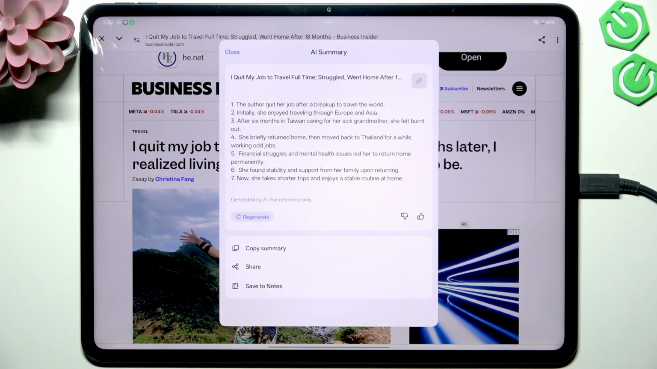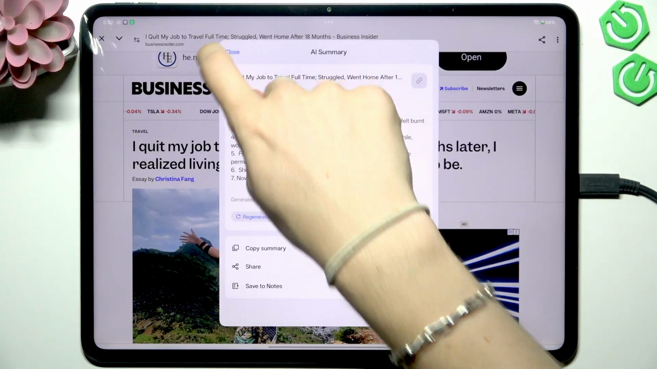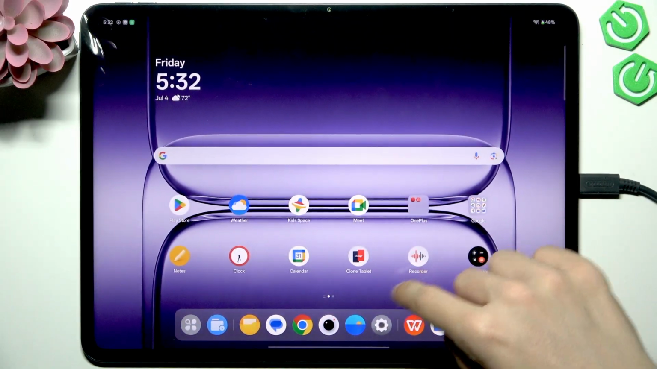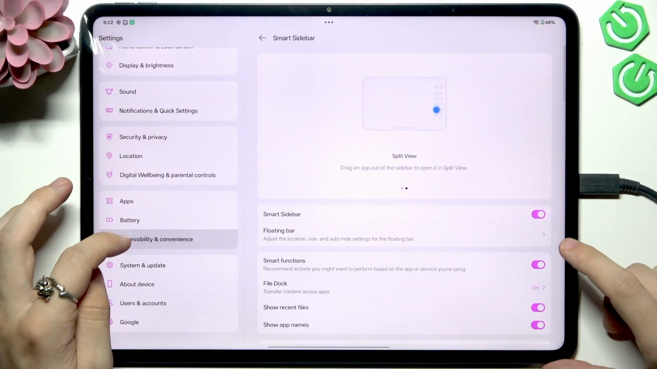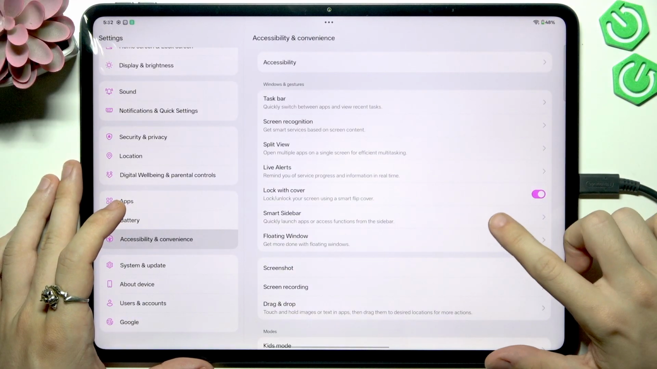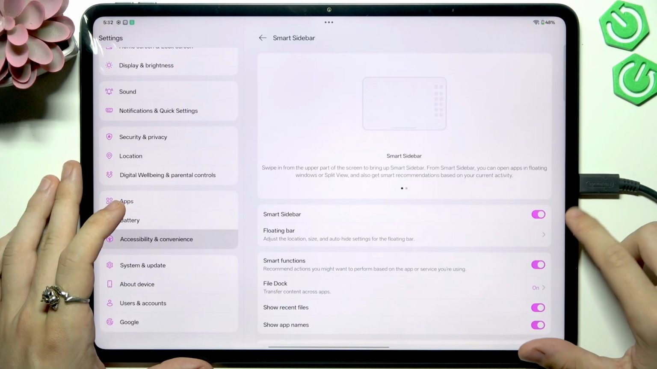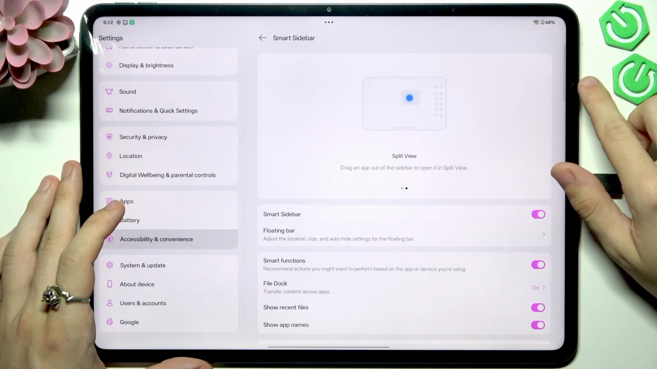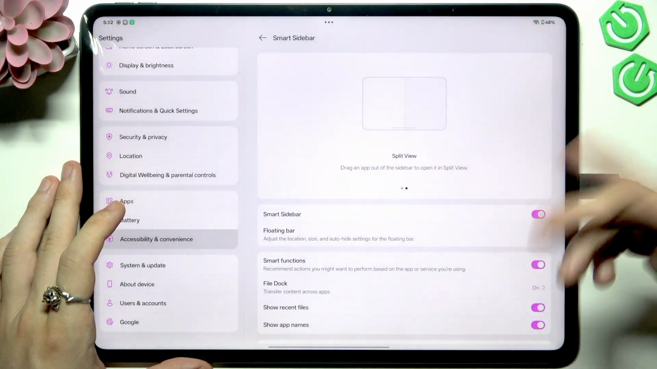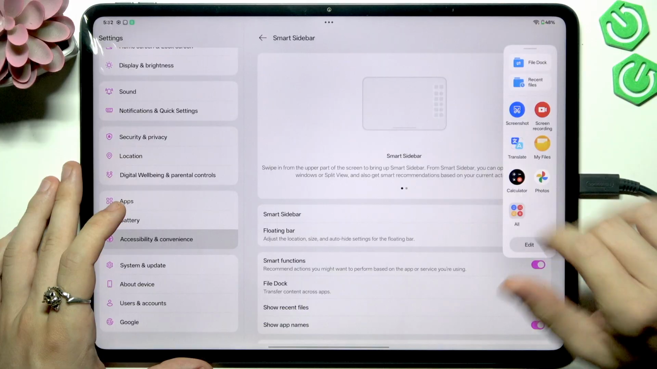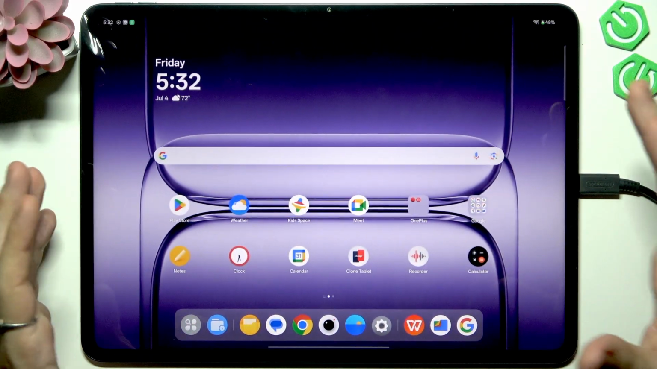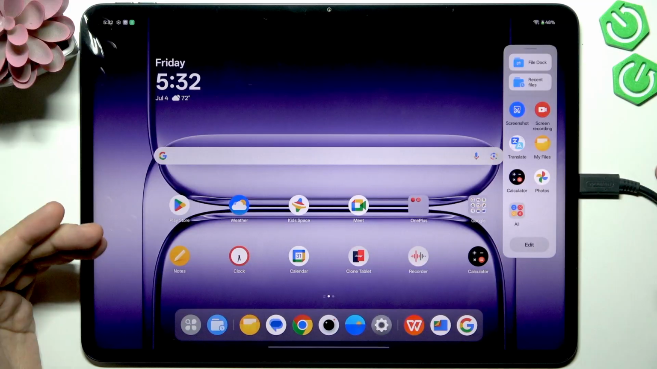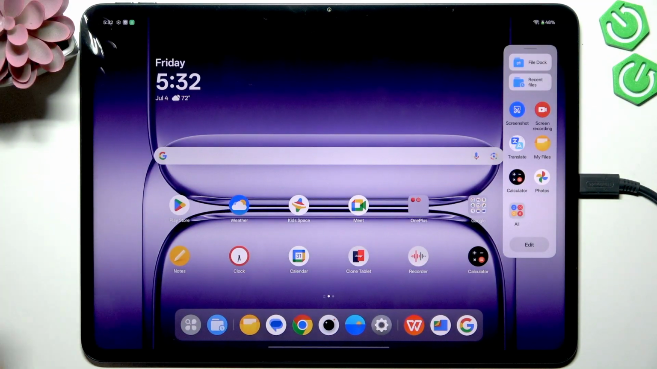And it's done. Now, if you want, you can simply enable the smart bar by going to Settings, Accessibility and Convenience, Smart Sidebar, enable Smart Sidebar as well as Smart Functions, and this bar should appear somewhere on the screen. I will be able to slide it towards the center, and once it's opened within an app like, for example, Google, then you'll be able to read faster using it.